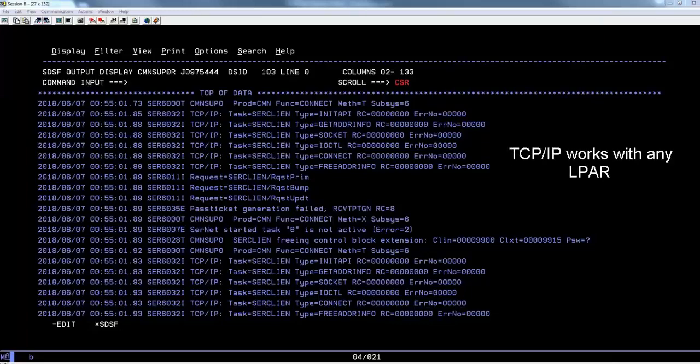TCP/IP will work from any LPAR which shares DASD with the ZMF server started task. Also, in most situations, utilities will default to one connection method and automatically try the alternative connection method if the primary connection method fails. Some utilities also offer you a method of forcing a specific connection type. Other utilities do not.